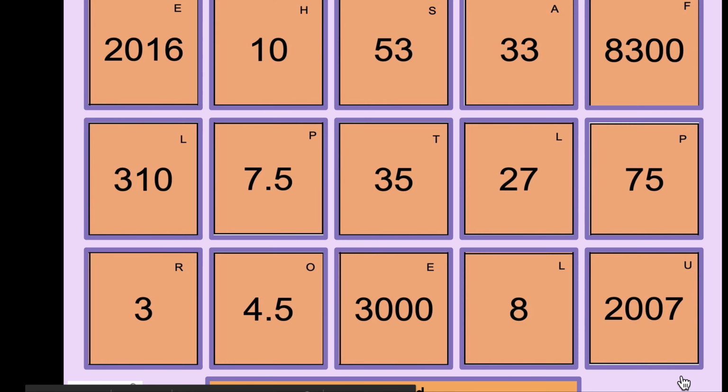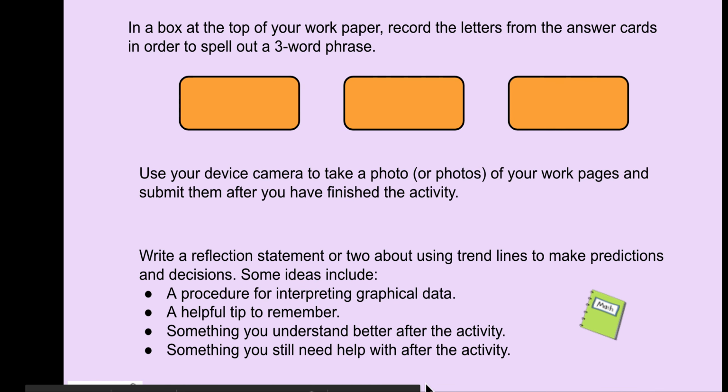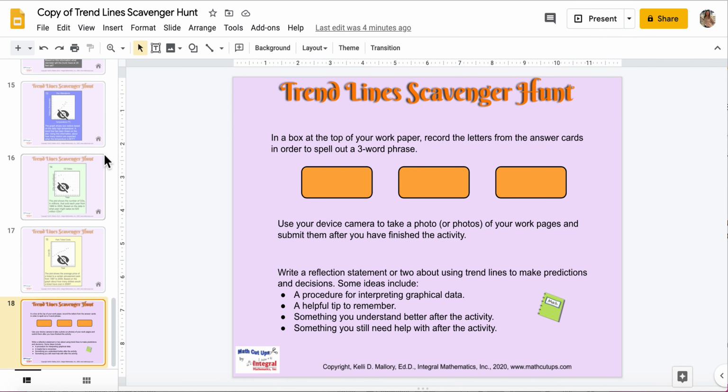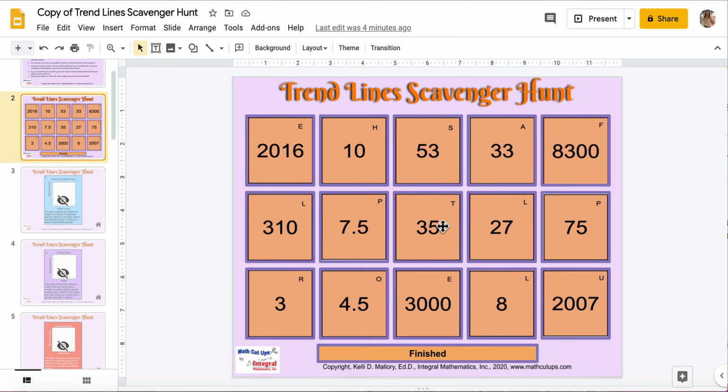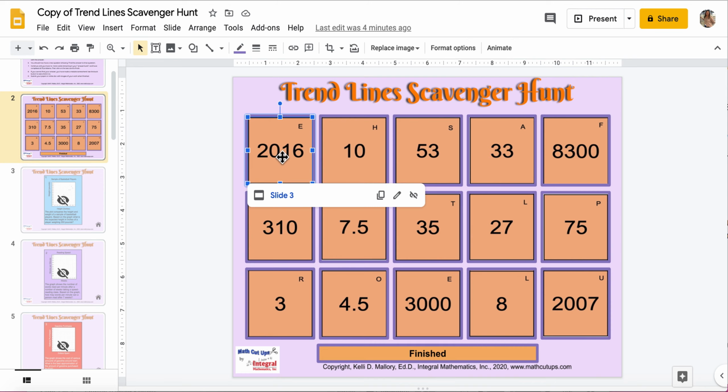And that's how you create a basic interactive scavenger hunt, or around the room activity, in Google Slides. You're just going to have your problem slides all hidden, and then you're going to have one slide that has all the answer cards on it.